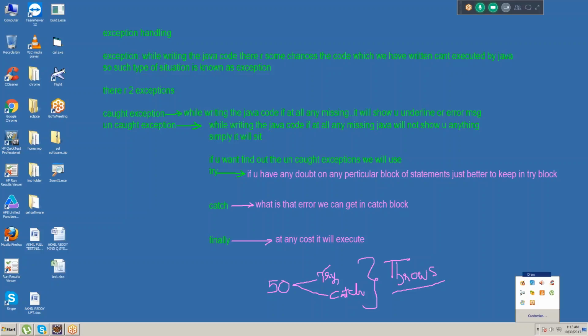Throws is a predefined class in Java. It can handle thousands of exceptions at a time. So that is the concept: instead of try catch, we can use throws.